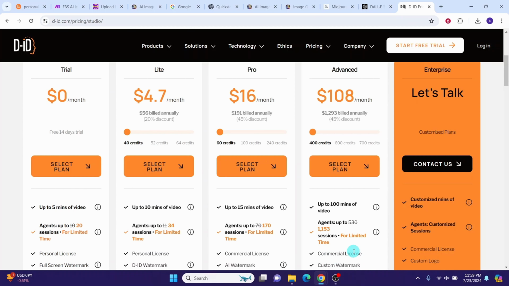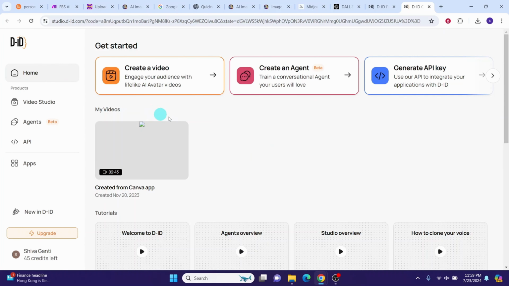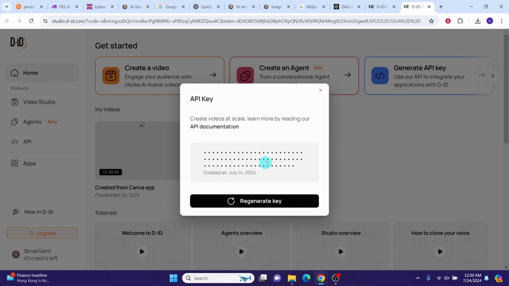Once you have the DID account with proper subscription, you need to generate an API key that we can use to connect to DID from Make Automation workflow. I'm logging into my DID account. When you are in the home page, click on this generate API key to generate the API key. Once the key is generated, copy your API key and store it in a safe place.